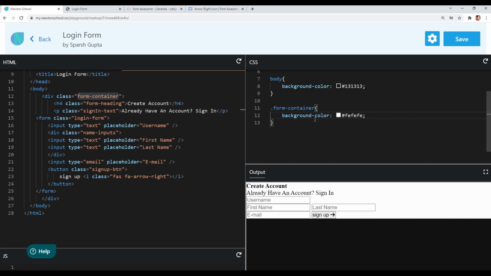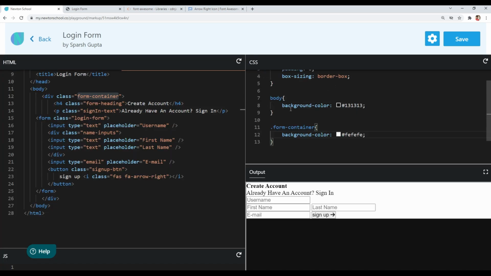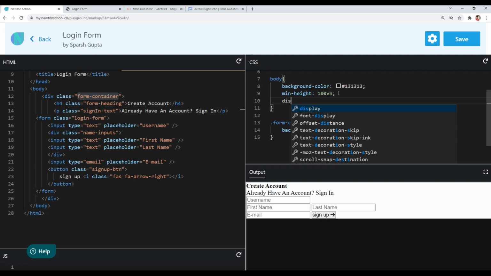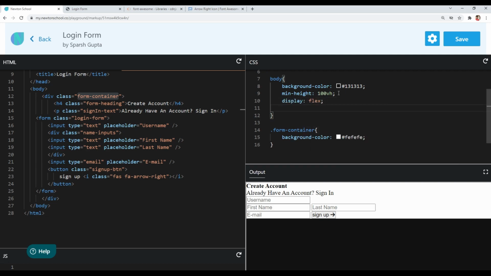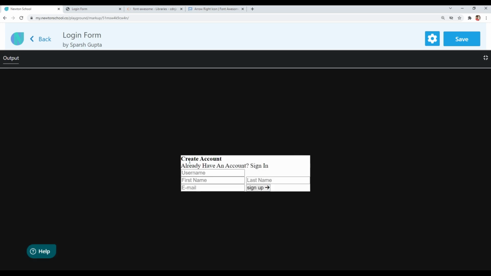What I want is to center this form container within the body. So let's center it. I will give a min height of 100vh to the body tag, and to center the form container I will use display flex on the body tag, justify content center to align our form container horizontally, and align items center to align it vertically. You can see our form container is in the center now.